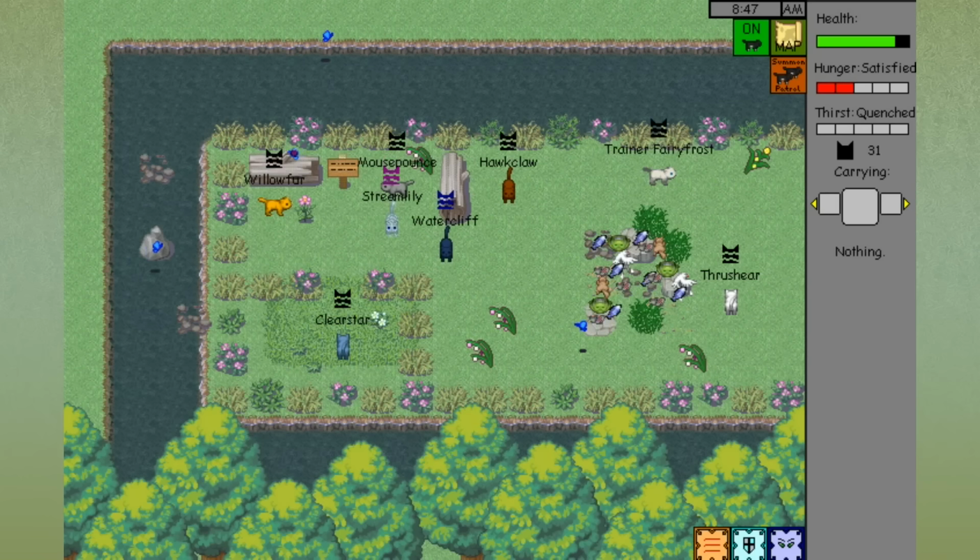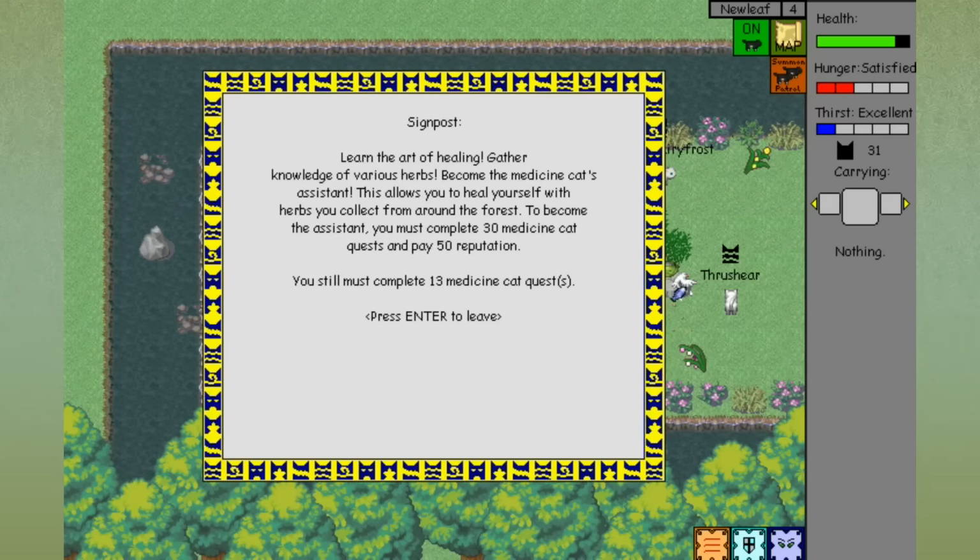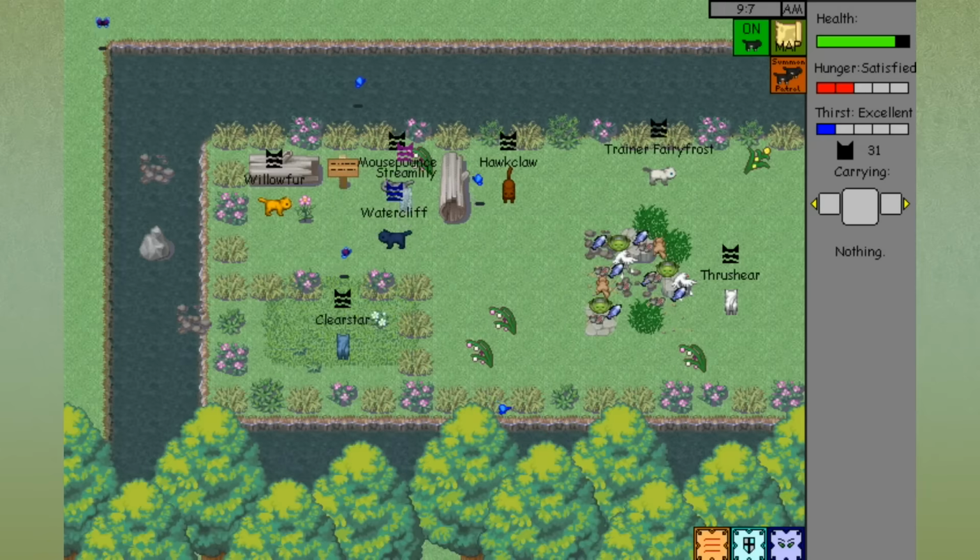Okay, so we'll give him the item and then we'll talk to Mouse Pounce and cancel the quest, because that will reset the quest to a new thing. That makes so much more sense, Mouse Pounce. No wonder I was so confused.